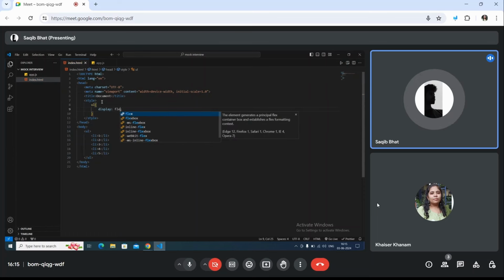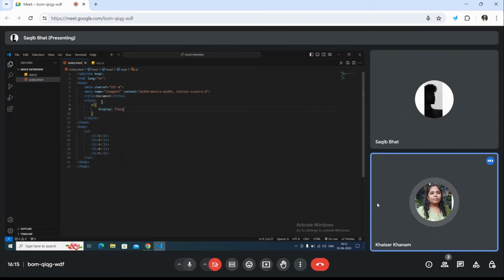Actually, I'm using Tailwind CSS so much. I have not. No problem.